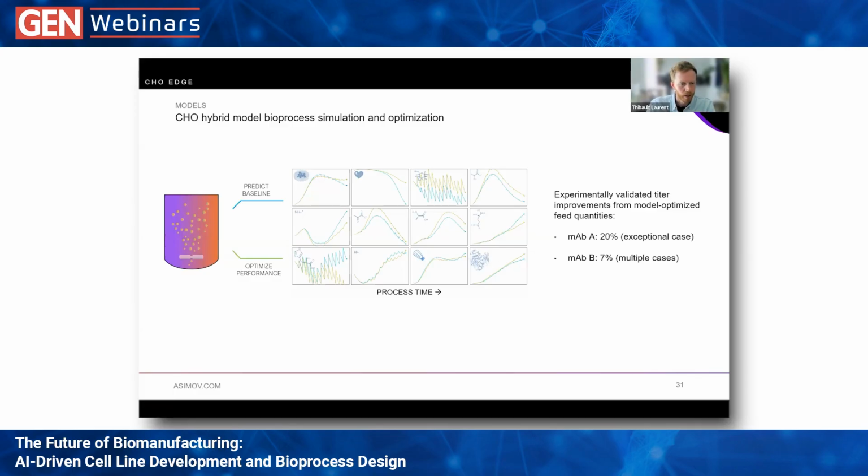So this is the model guided process. And after experimentally validating the model guided process, we were able to identify some major improvements. For one of the mAbs, we obtained a 20% titer increase, while for other mAbs, or multiple cases, we were able to obtain around 7%.